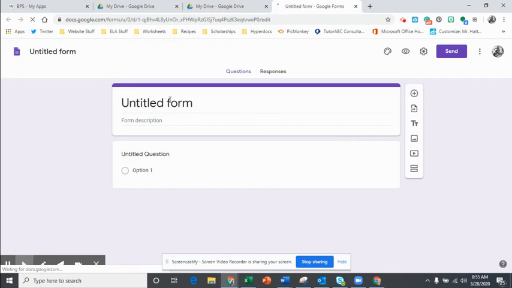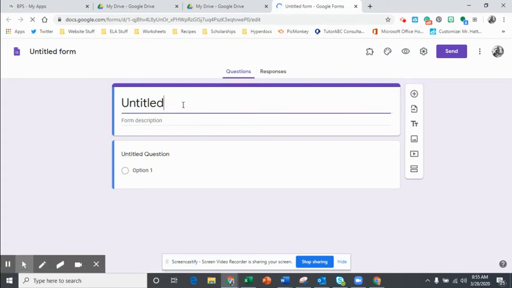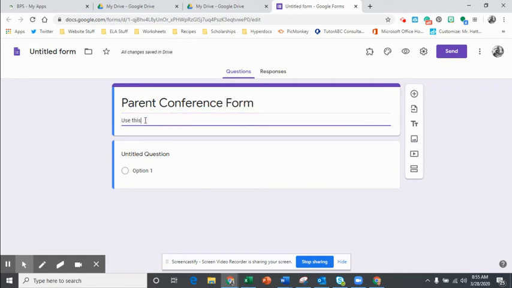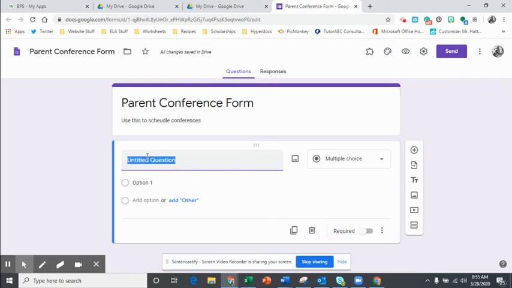Right, first thing you want to do when it finishes opening here is give your form the title. All right, and then use this to schedule conferences. So then you have a title, and you click up here, Untitled Form, and then that title will populate. The first thing is just put student name, and then you can just type their name in there.